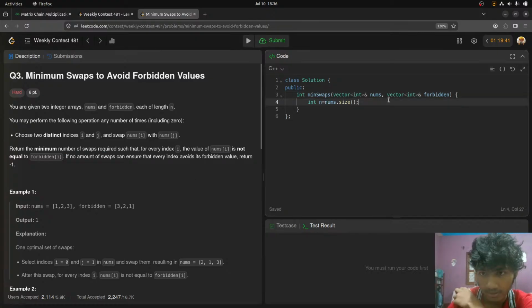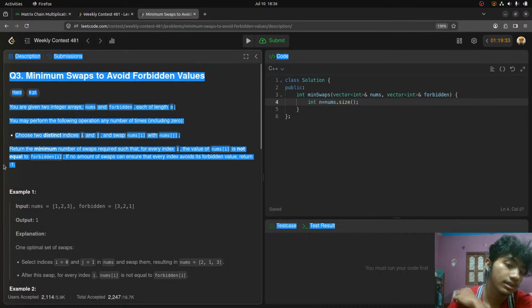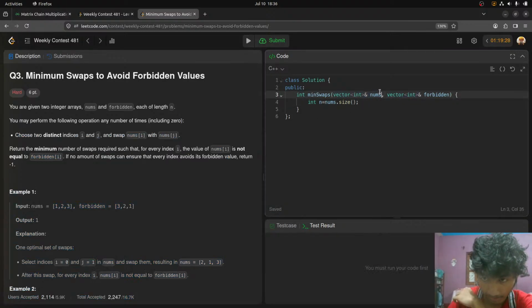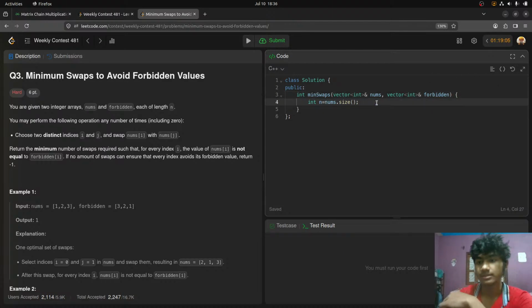Alright, so I can only swap, right? So the thing is, when can I be sure that I cannot make it? If the values that I have in nums of I, right, and at least there exists one value which does not match with any of the numbers in forbidden, then I can say that yeah, I think that's it. That's what I need to do.